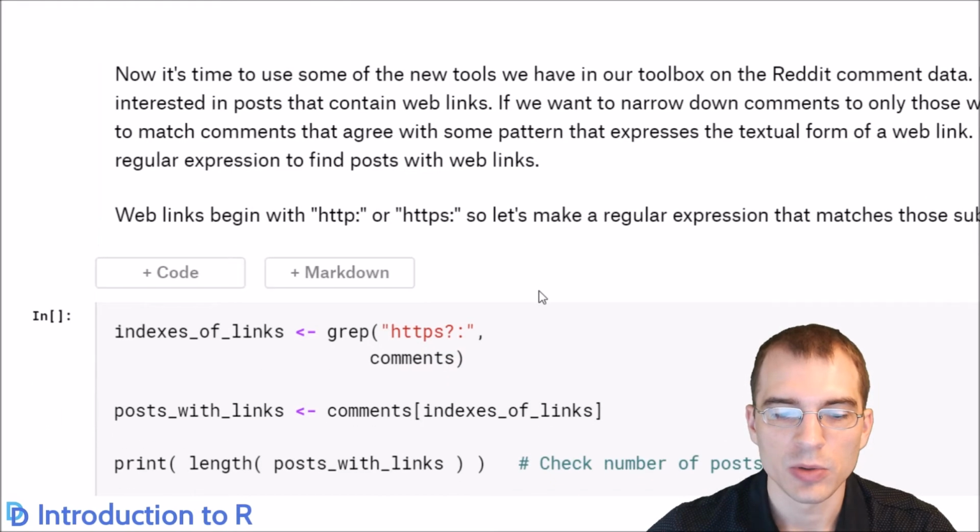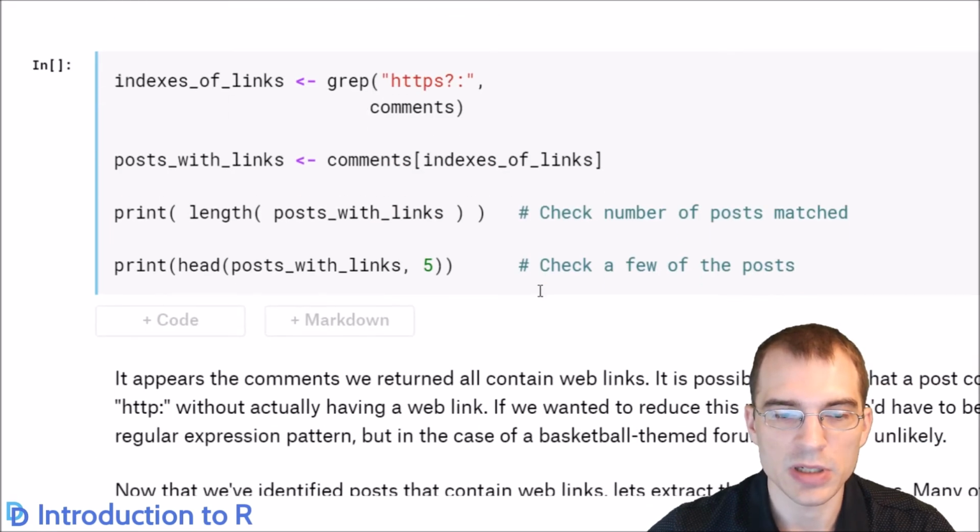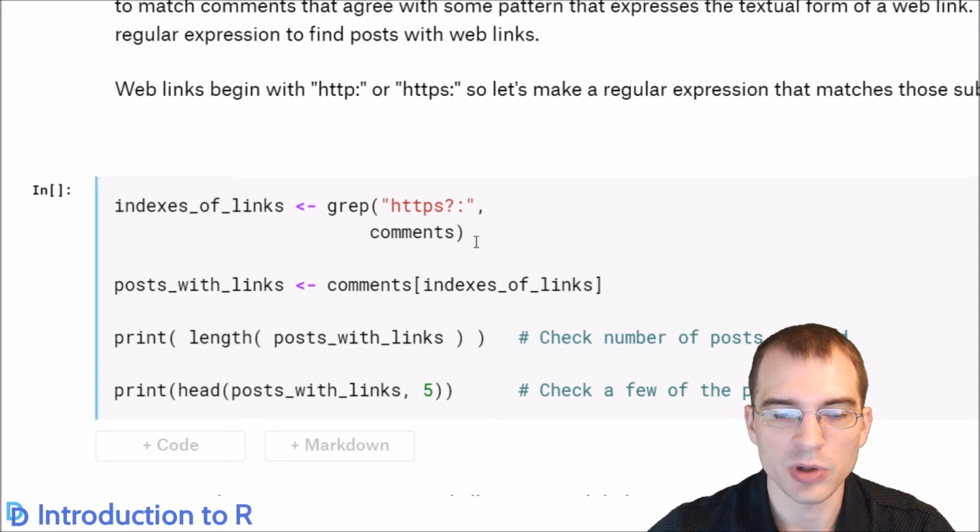To do that, we can think of maybe many different ways of doing it. We'll start with something very simple, which is just looking for the substring HTTPS in the string. And the question mark means we'll match HTTP and optionally an S and then a colon, because we know that web addresses either start with HTTP or HTTPS. So this would be a very simplistic way of trying to look for comments that have web addresses in them. It wouldn't be perfect, but it would probably be pretty good.